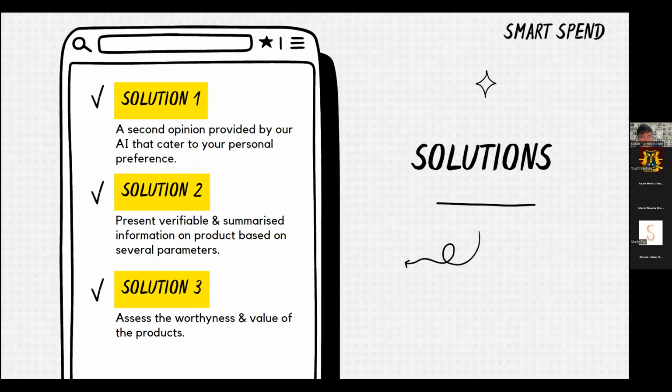So then we propose a solution. We provide a second opinion through AI to cater to personal preferences, like the quality, the price, and the overall experience of other users. And then we present a verified, summarized information of the product based on several parameters like supply chain and the ethical concern of the product that they purchase. And then the third solution is to assess the worthiness and value of the product that the user is purchasing.